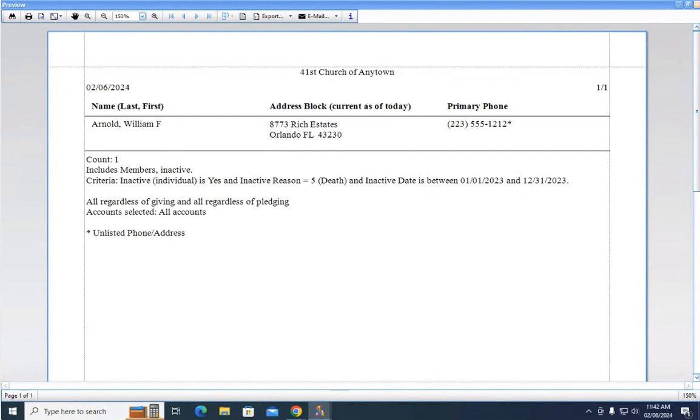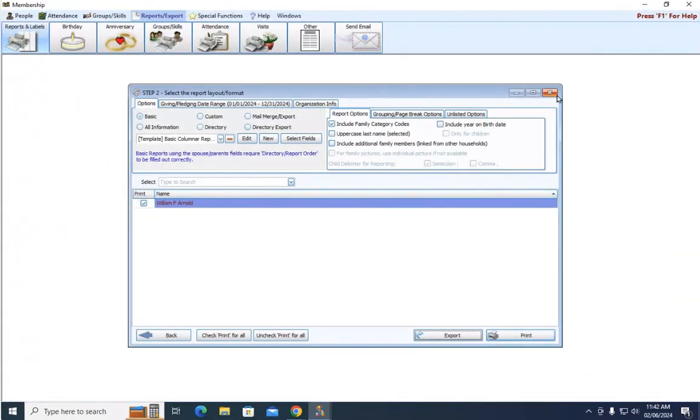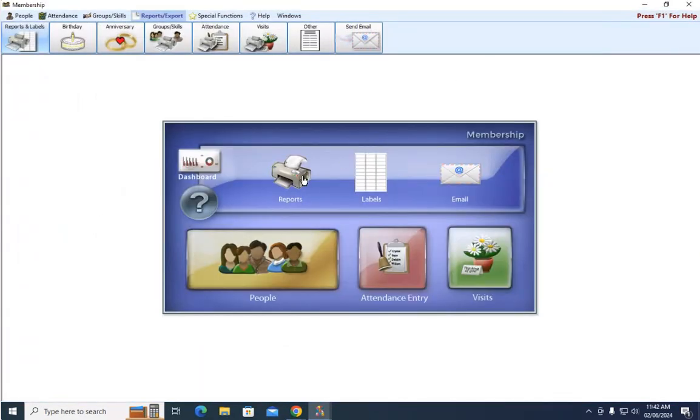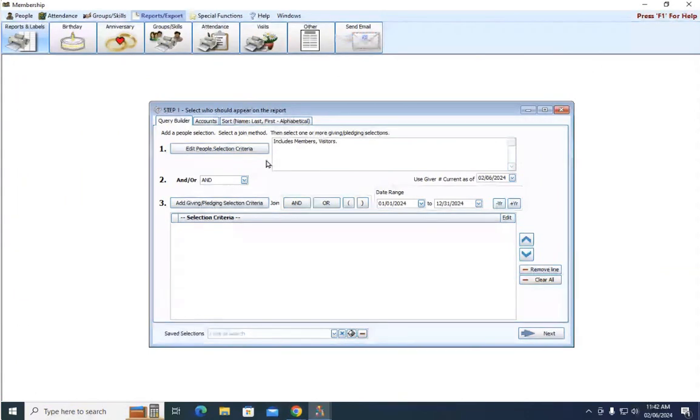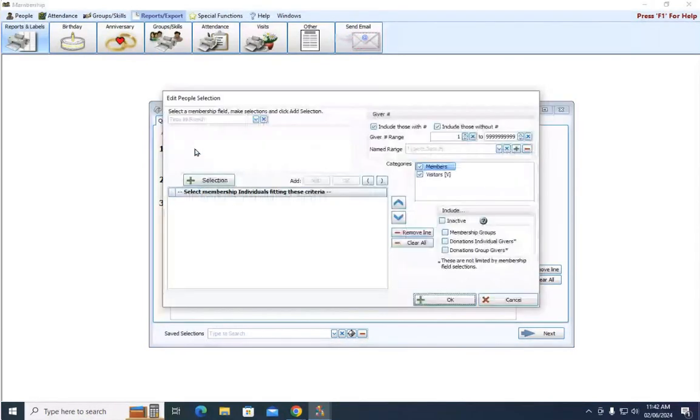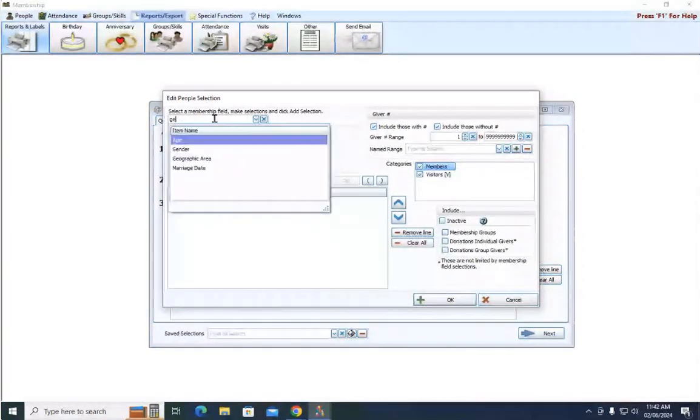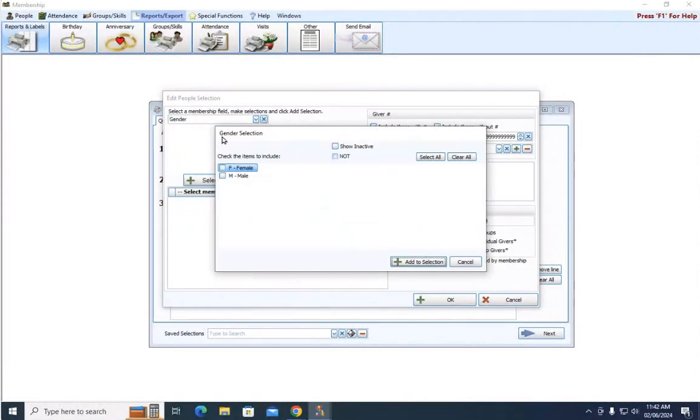Let's move on to gender, which is another common one we get asked about. It's very similar to the other two that we've done. You just enter your membership field, and then you select your criteria for who you need. Edit people selection. I'm going down to gender. I'm going to check female for this report. And if you need a count for female and then you need a count for male, you just run the report twice, picking the other option.